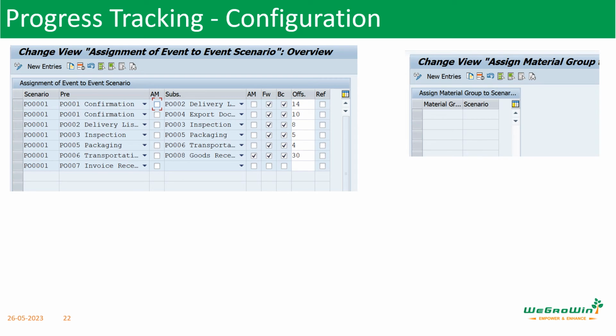And then we have to assign the default scenario to the material group. That also we can do in the material group. We can assign this so that the default scenario will be assigned. We can assign manually also through the material master, but for that there should be an enhancement.